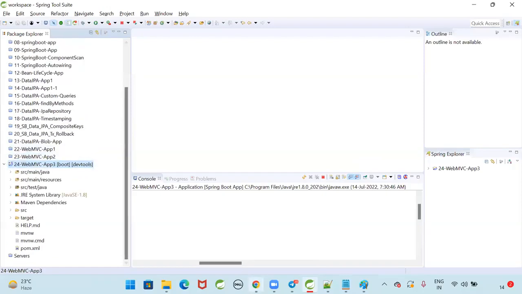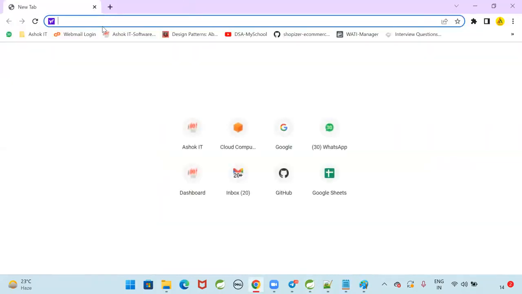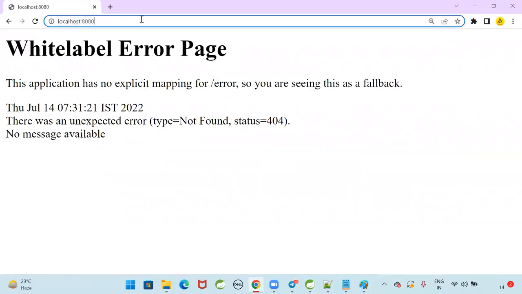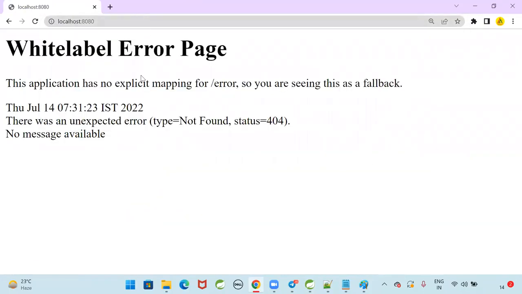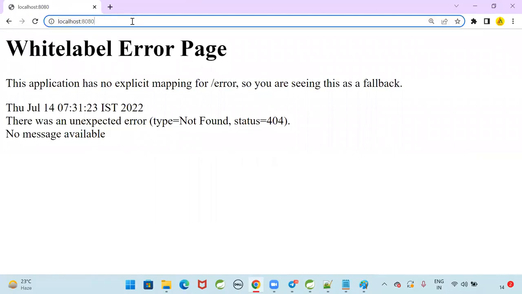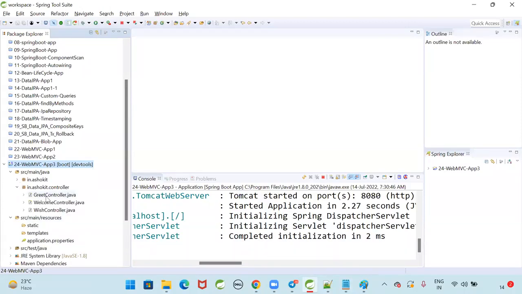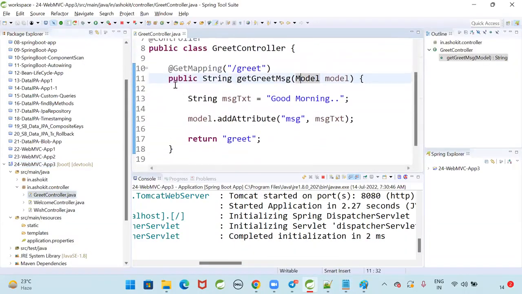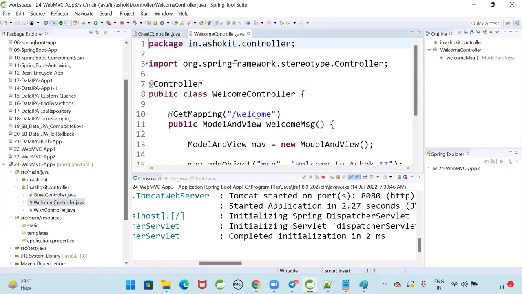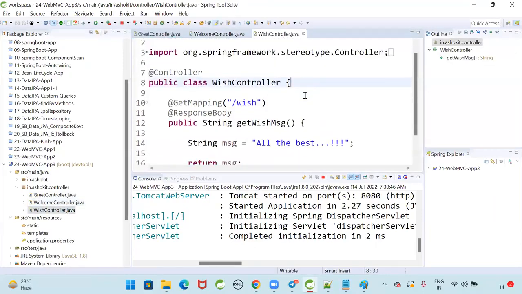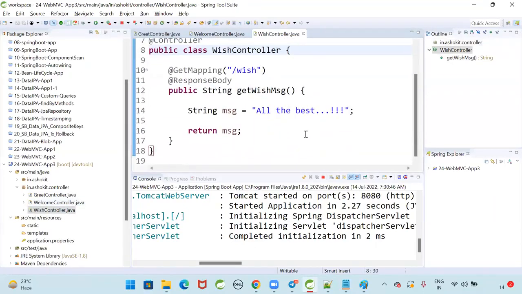Now let's try to access our application. Localhost colon 8080. There is nothing. Why am I getting a whitelabel error when I give localhost 8080? In our project, is there any method bound to the / URL pattern? No. For every method there is a URL pattern, but there is no method bound to the default URL pattern, the / URL pattern. That's why I'm getting this error.